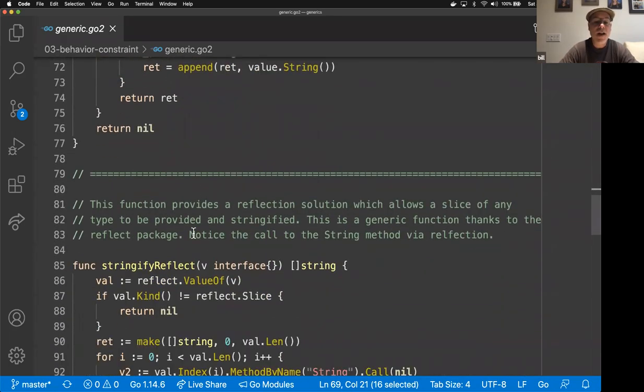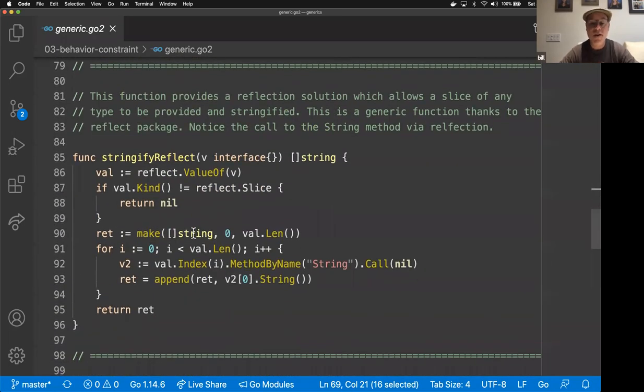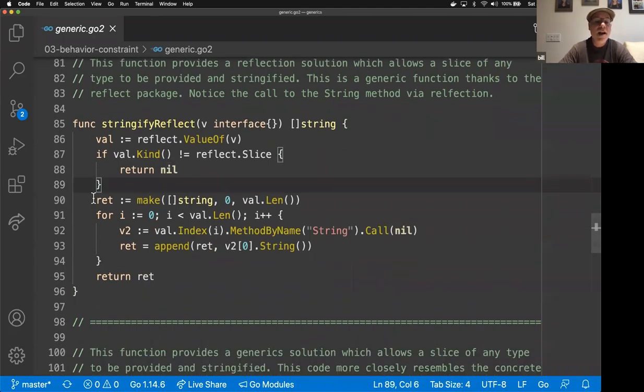We can use reflection here and make the method call. This is, again, technically a generic function, right? We don't know what slice we're going to accept. We can accept a slice of any type. We reflect against it. Is it a slice value? If it's not, okay, then we're going to return an empty slice of strings. But if it is, I can now write those same five lines of code technically. I can construct that slice of string. I can do a linear traversal. I can even call the string method against each value.